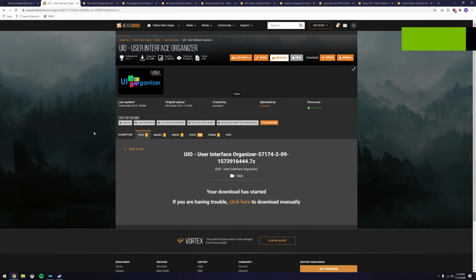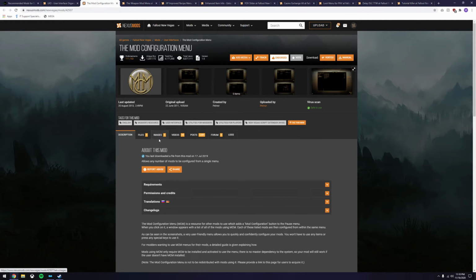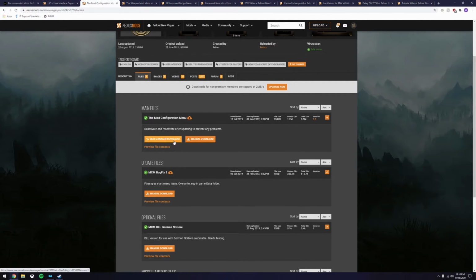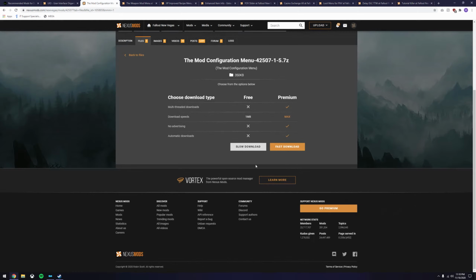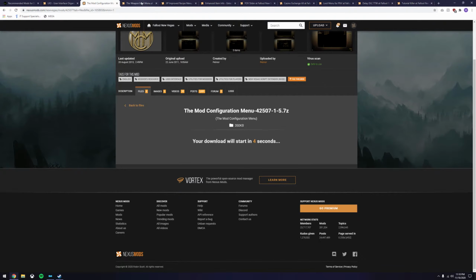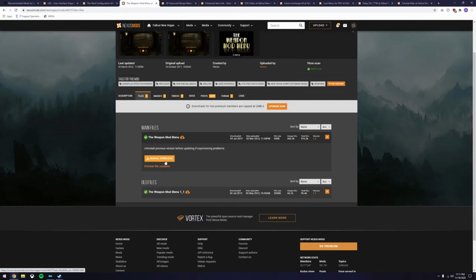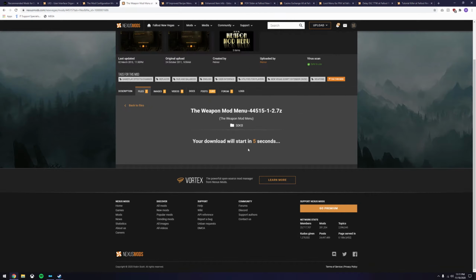Alright guys, so we're back at the mods, and I just realized that I had my tabs sorted incorrectly. That doesn't really matter. We have user interface organizer downloaded already. The next mod we're going to be downloading is the mod configuration menu. So you'll grab that main file with manager. The next mod is the weapon mod menu, and this one is a manual download, so you'll have to download that and save it to your desktop.